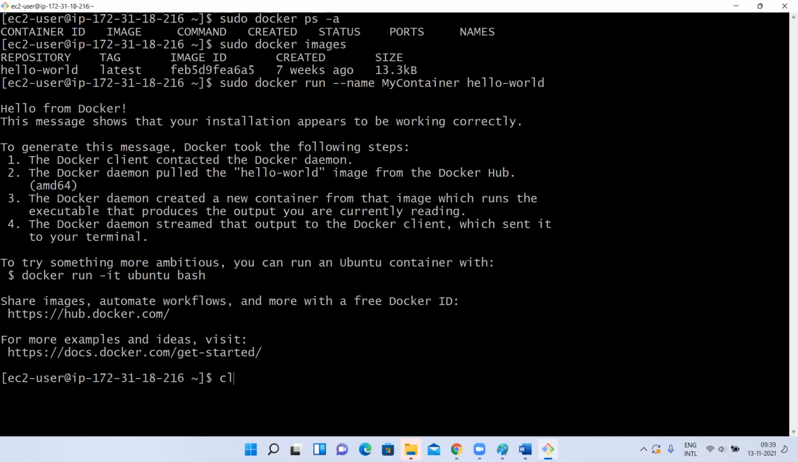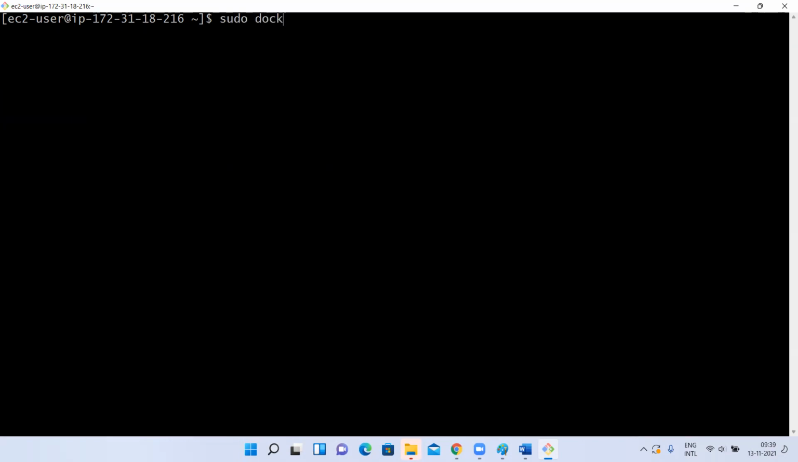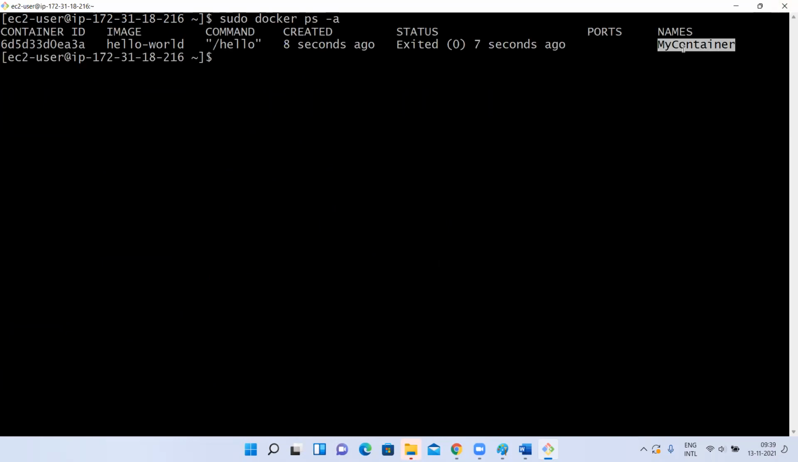Now, clear, sudo docker ps -a. So did I get the custom name for my container? Yes or no? Yes. Okay. And you know, right, why the container got created and immediately went into exited state? Because the image was developed like that. The image said, when you create a container, just execute this hello file. Okay, it got executed. Its job is done. So it went into exited state. Understood, guys? Yes, sir. Okay.